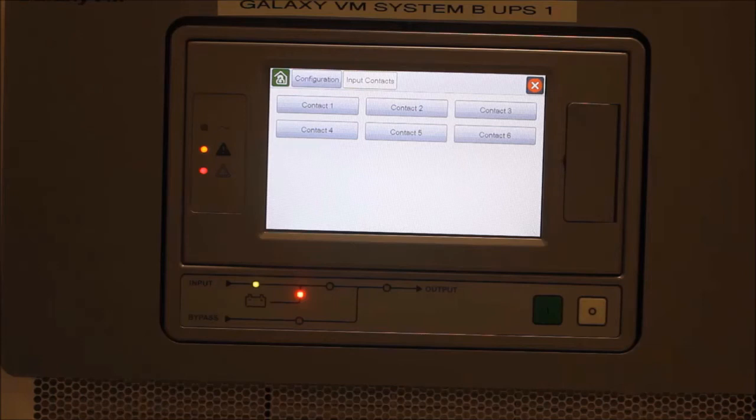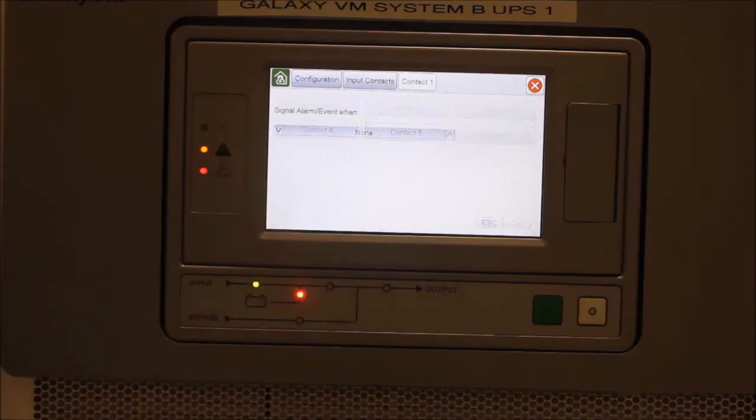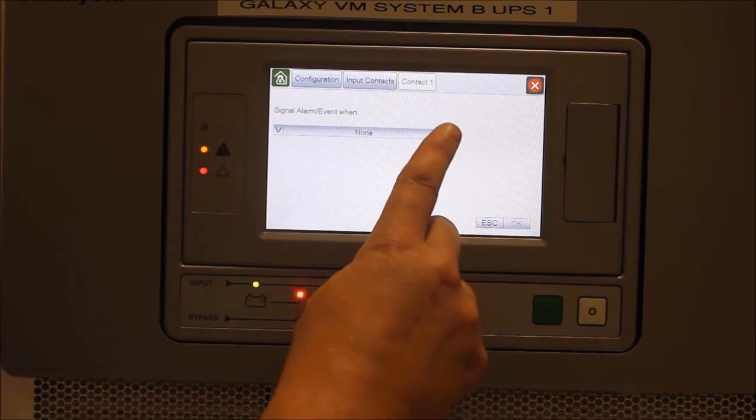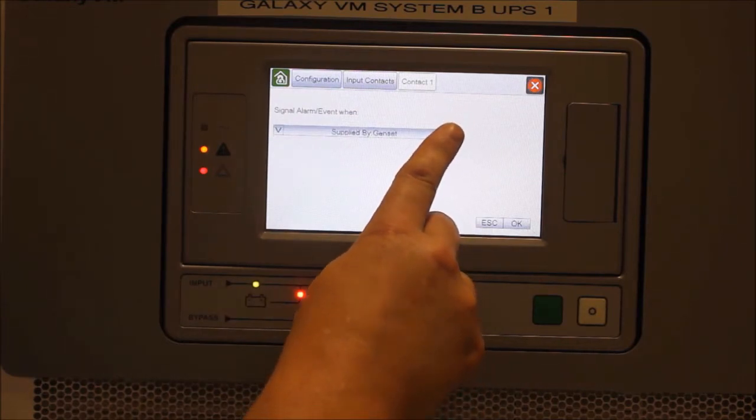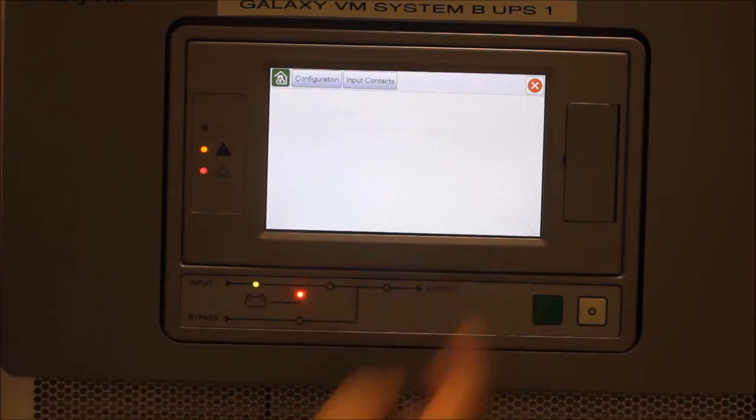As an example, we will configure input number 1 and map it to battery room ventilation inoperable. This input is used to disable the battery charging when active and can be integrated with the facility's environmental controls to shut off charging if the air conditioning fails. Click OK to save your settings.